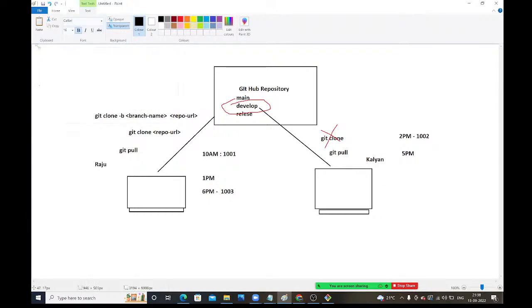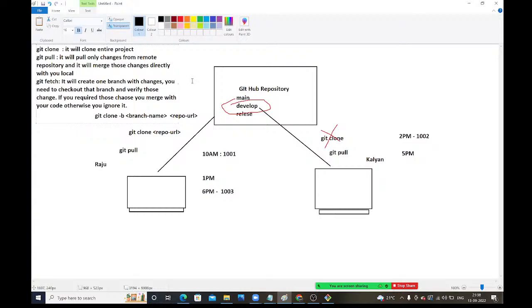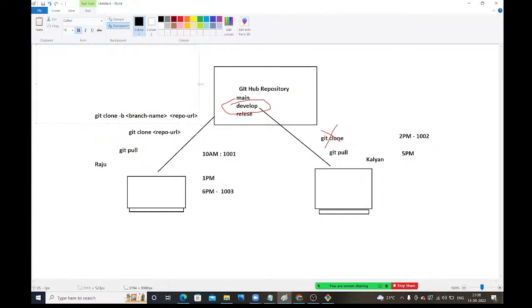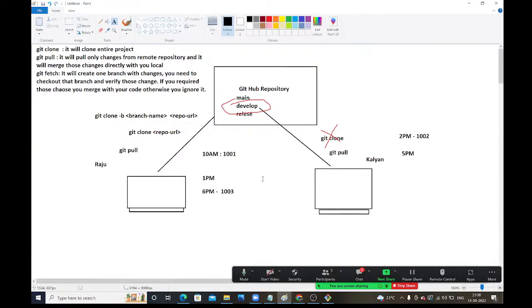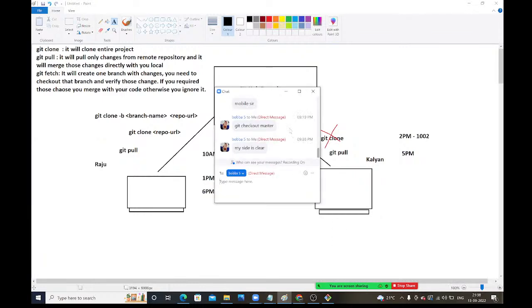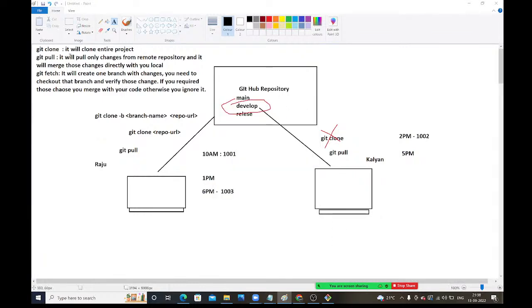Is it clear, guys? What is the difference between the git clone command, git pull command, and git fetch command? Please read these three statements once. What git clone will do, what git pull will do, what git fetch will do. Very, very important interview question. They will ask what is the difference between the git clone command, git pull command, and git fetch command.